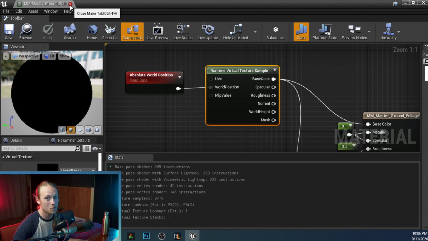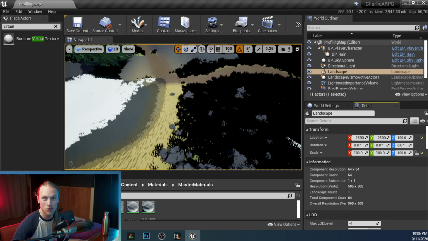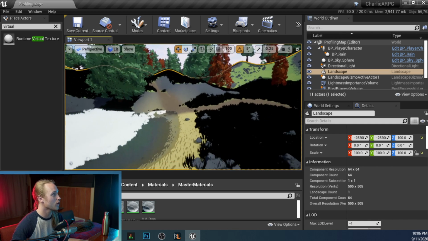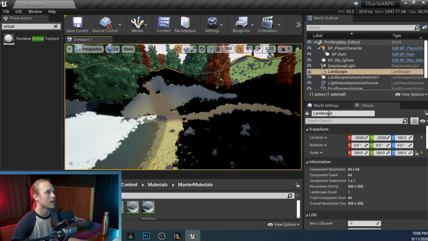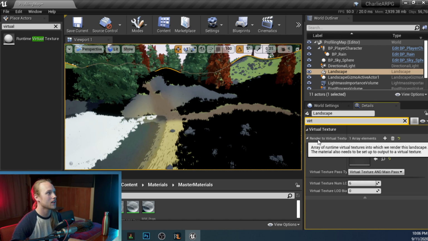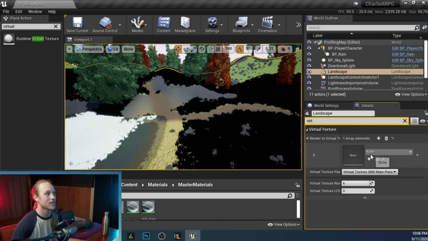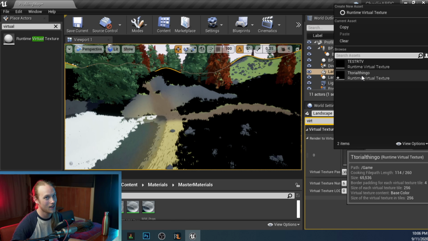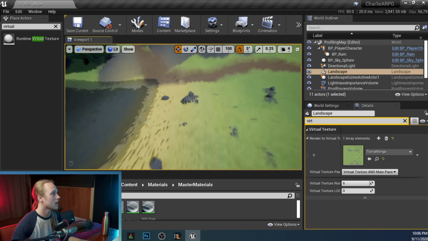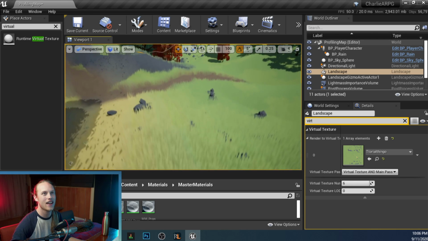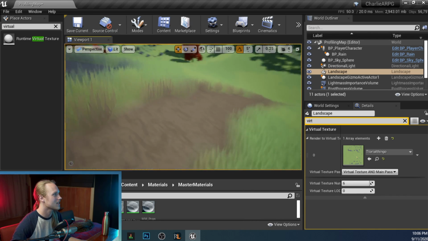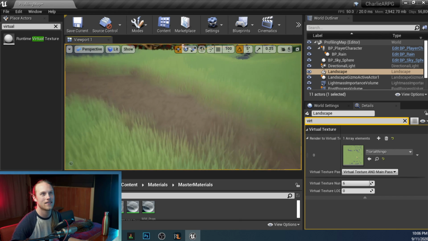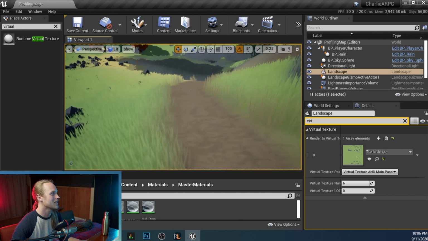And we go to our landscape, ready? And it looks like we destroyed it, but hold up. Let's click on our landscape and search in its details, virtual texture, render to virtual textures. And we're gonna hit our tutorial thingo virtual texture that we created, and look at that. Look at that. Look at this. Look at what we've done. It's marvelous.